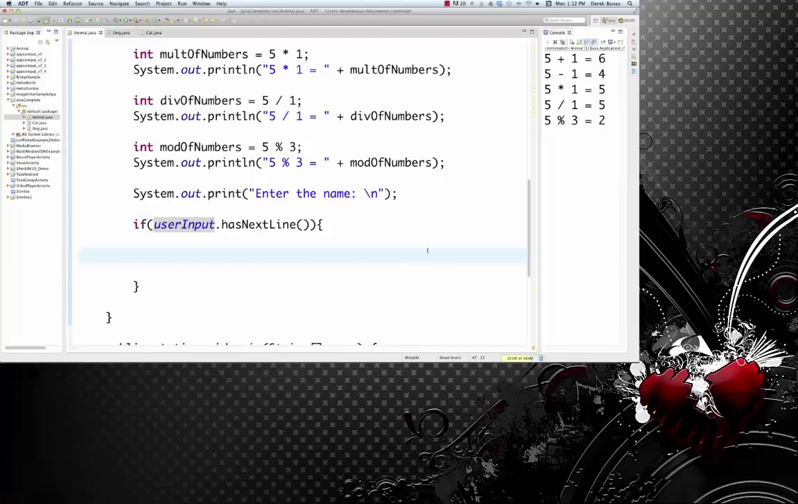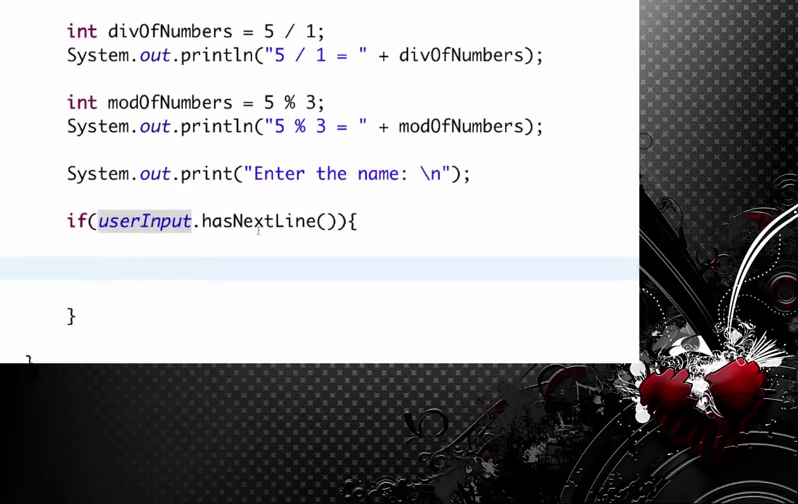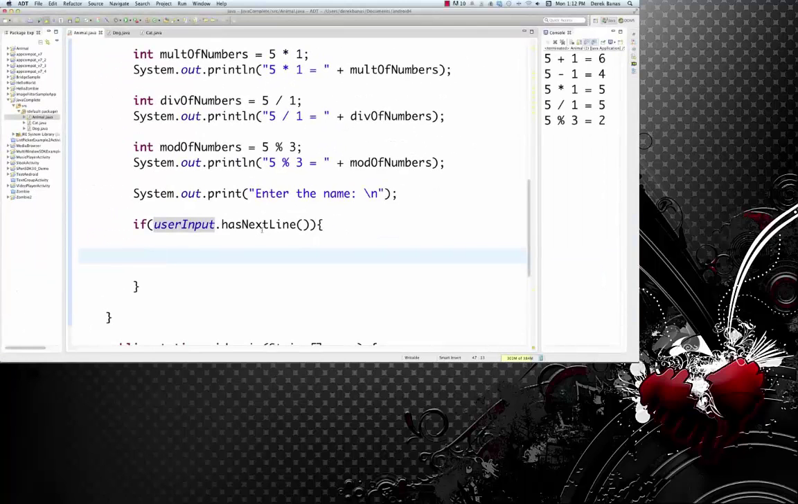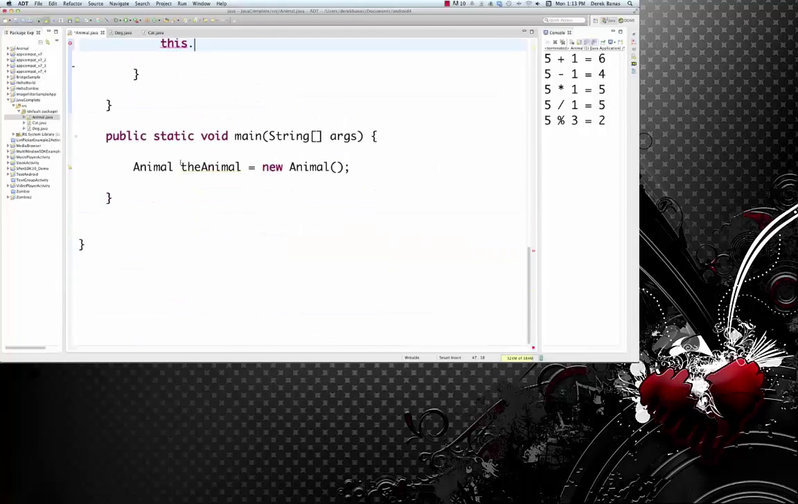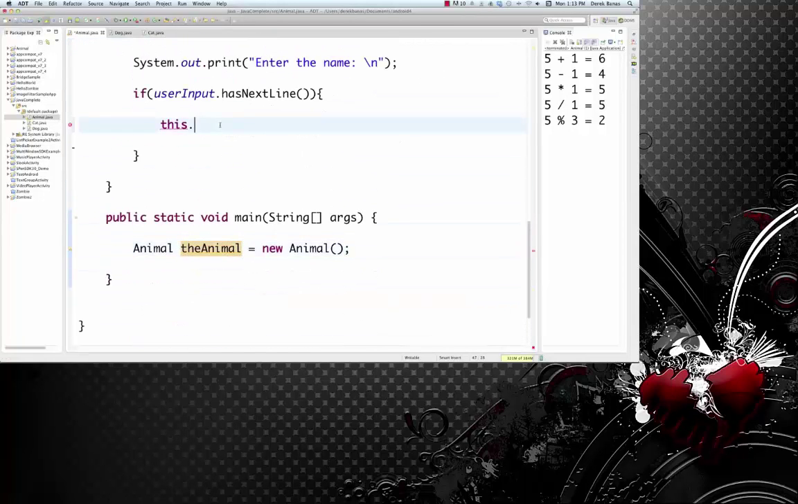Now, what do we want to do to accept that input? Basically, hasNextLine just means, like I said, that they entered some string into the keyboard. And if that is true, it's going to return true, which is going to cause this to execute. This is a way for us to refer to the object that is being created, because there's no other way to do that. So this is a reference to the object that was created, this one right down here, so that we can execute the proper things.